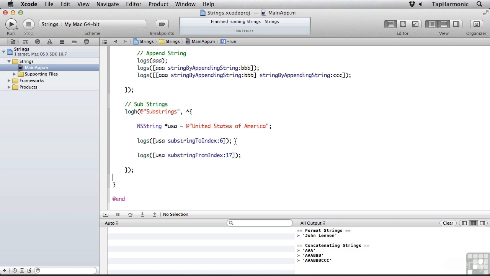And if I wanted to read the word United from this string, I can use the substring toIndex method. So this will start at the beginning, which is a 0-based index. So we just count up 6 characters, 0, 1, 2, 3, 4, 5, 6, and grab those first 6 characters off of there and then print that to the console.